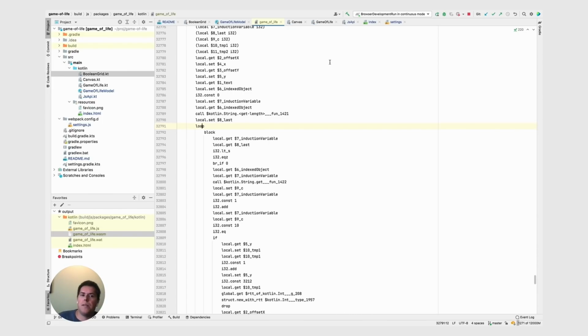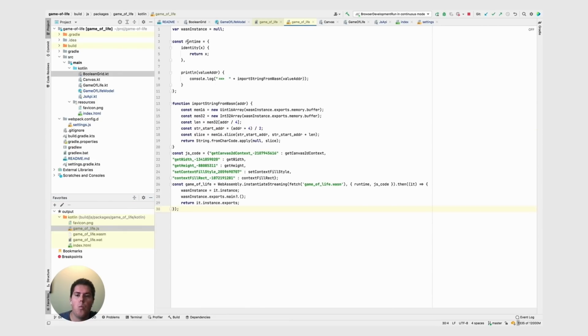In order to load this code into our web page, we need JavaScript. And our compiler conveniently provides the glue code for that. Let's look at it. We have a few helper functions from our runtime. Then come the functions that we imported from JavaScript. And then we instantiate our module. We call instantiate streaming, meaning that we compile this module as fast as we download it from the network.